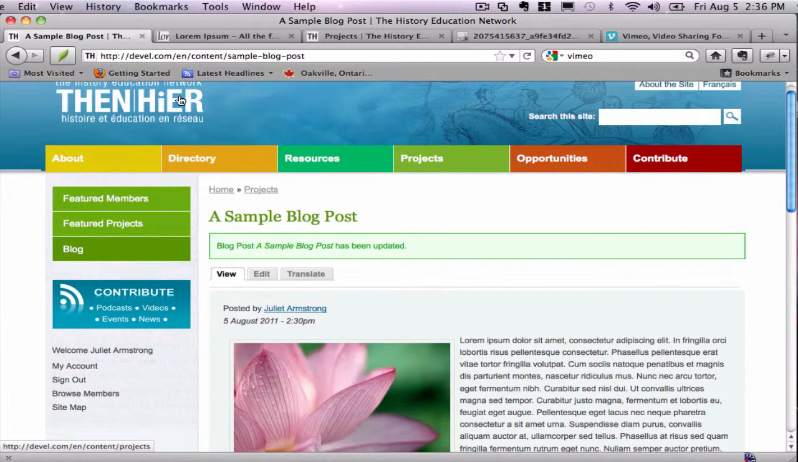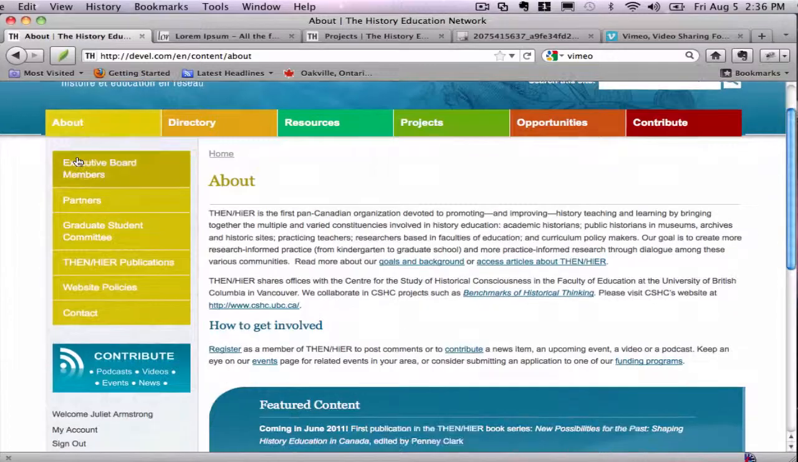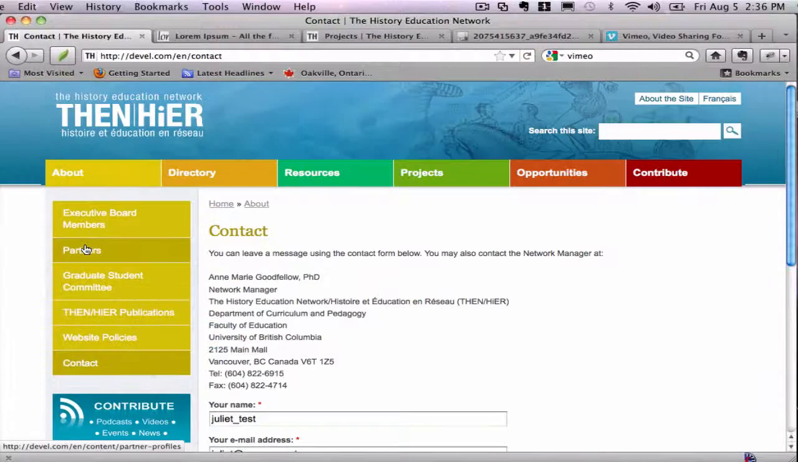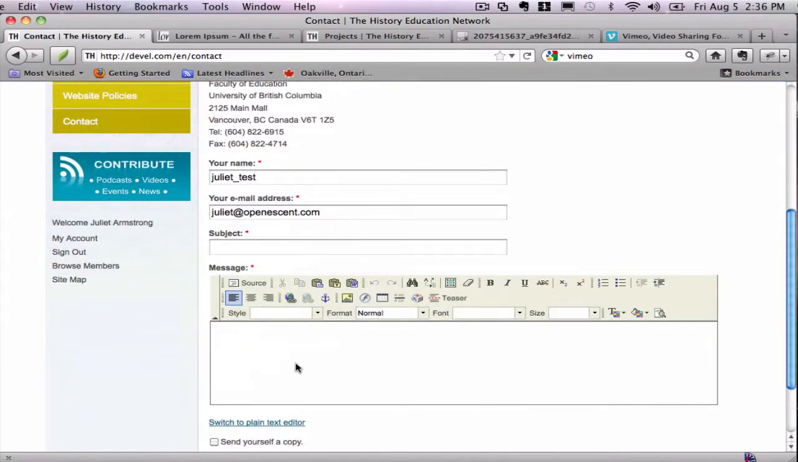I think that's all there is to say about adding a blog post. If you have any further questions, please contact us in the About section under Contact, and we would be happy to help you. You can just send us a message here.